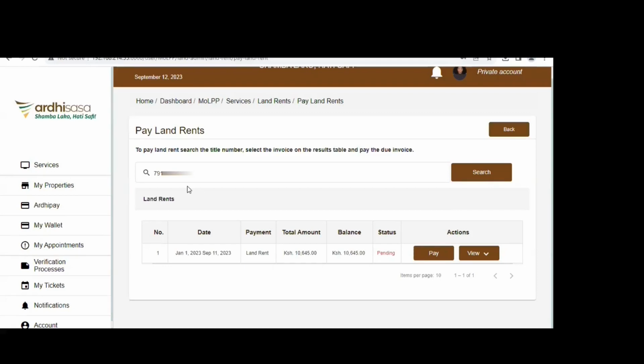Also, land rent can be paid by anyone. You can pay land rent for someone else, and you can use any account to pay land rent. It's not attached to the owner's account to pay land rent. No.